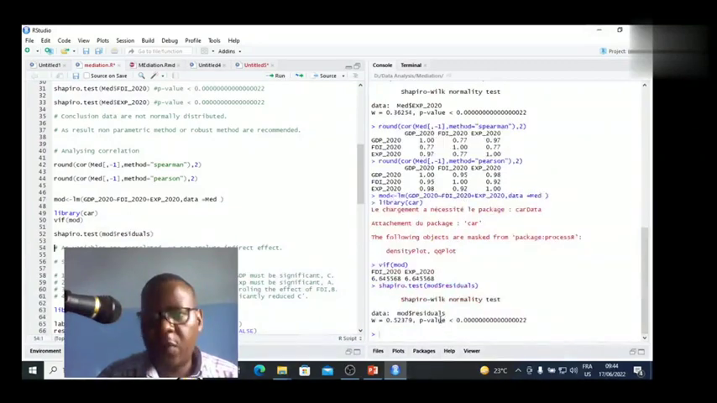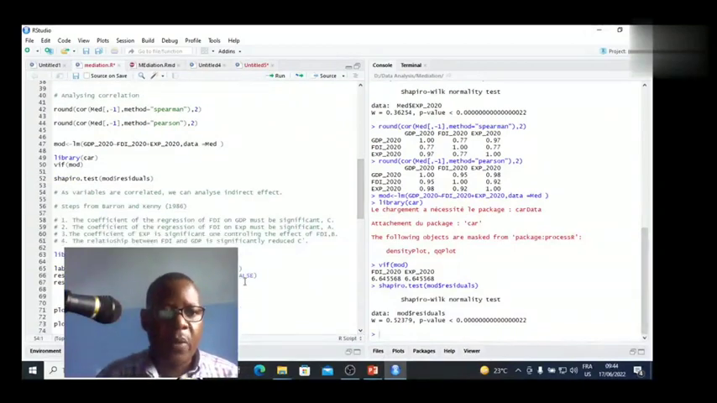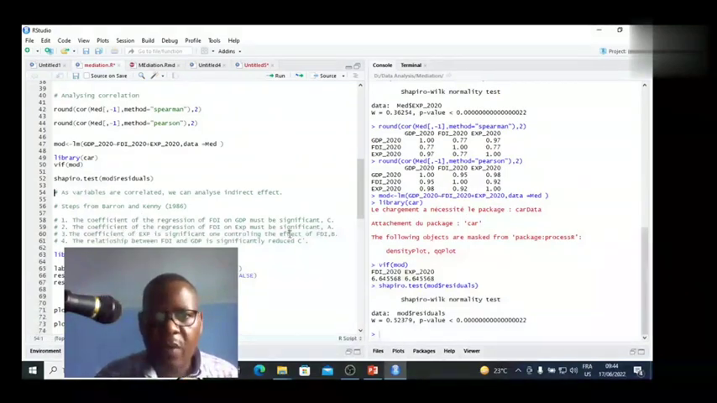Now, as you can see also, the residuals are not normally distributed, and this is also a great issue in linear regression. Now, let me remind you of the 4 steps in the Baron and Kenny procedure. The first condition is that the coefficient of the regression of FDI as independent variable on GDP as dependent variable must be significant.